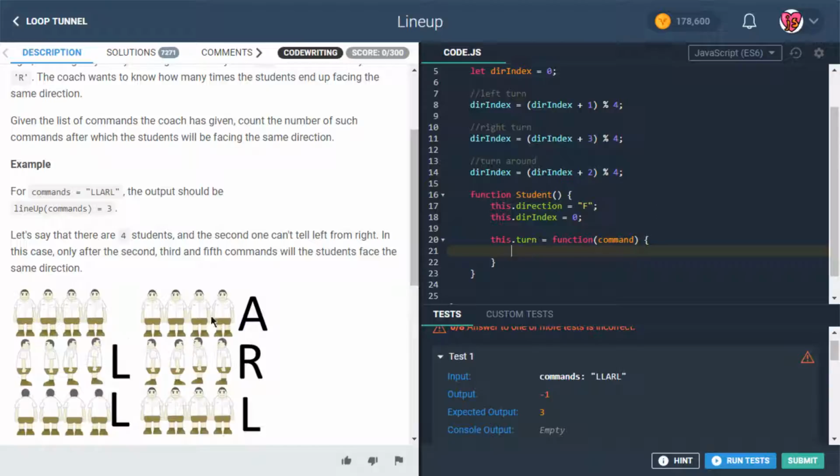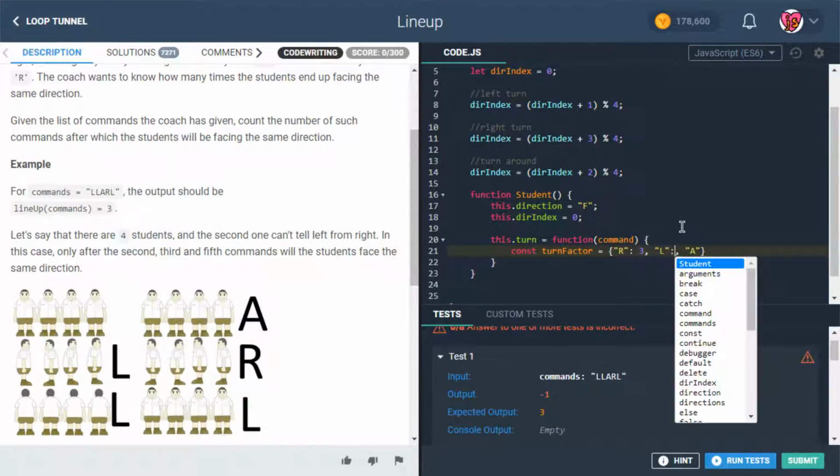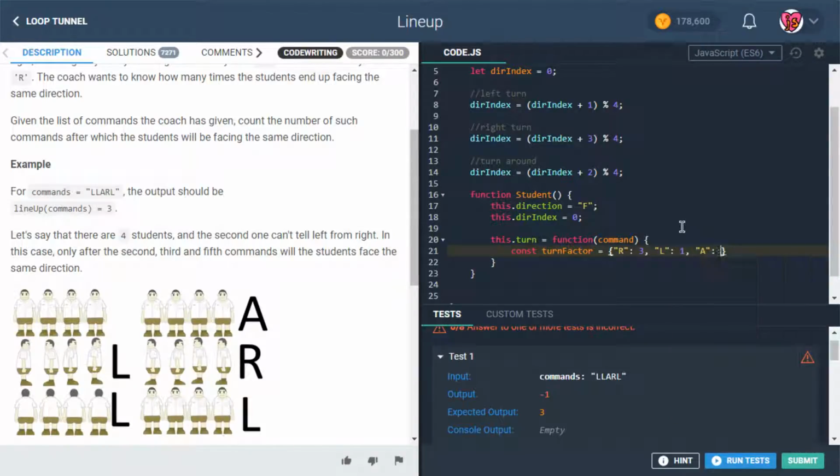Yeah, I think command works, because it's basically going to be A, L, or R. And then basically we'll say, okay, let's call this turn factor. It's kind of a fancy name for this, but basically turn factor is going to be, I think we used an object for this last time actually. So it was right, left, or around. And basically right would mean that we're increasing by 3, left we increase by 1, around we increase by 2. So that's sort of the idea there.